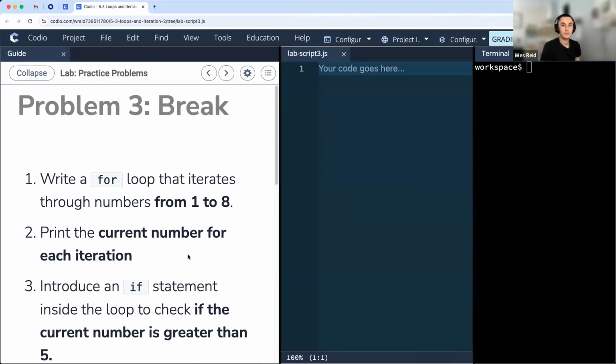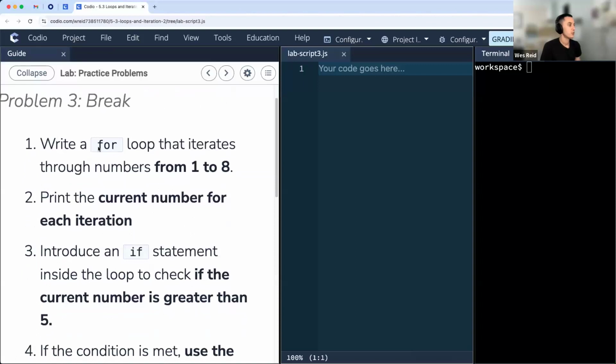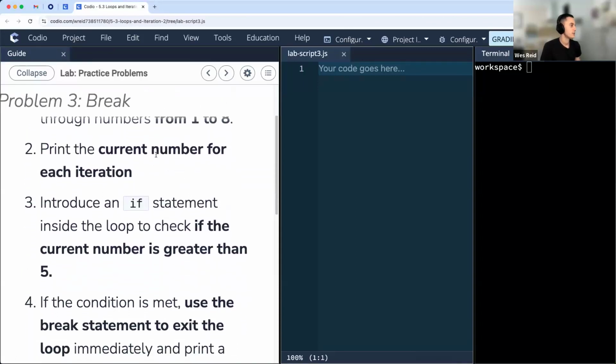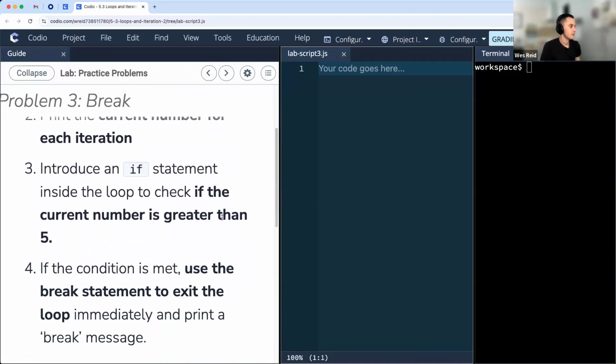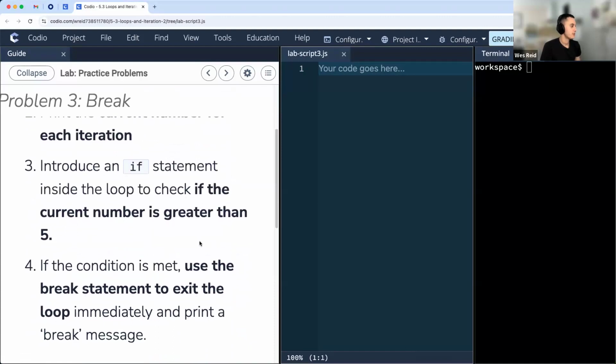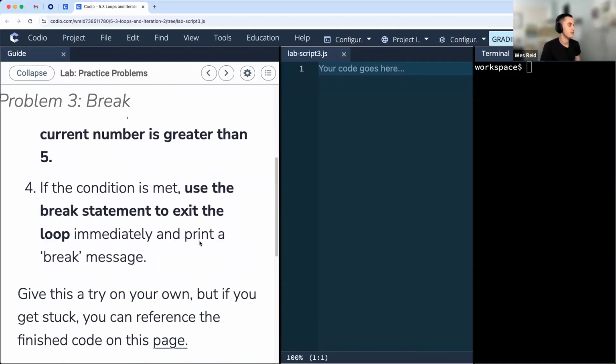This last one is just a chance to practice using the break keyword within a loop. You can write a for loop. It's going to count up from 1 to 8. You're going to print the current number for each iteration and introduce an if statement inside the loop to check if the current number is greater than 5. If the condition is met, use the break statement to exit the loop immediately and print some kind of break message. So just some practice on using that break keyword.